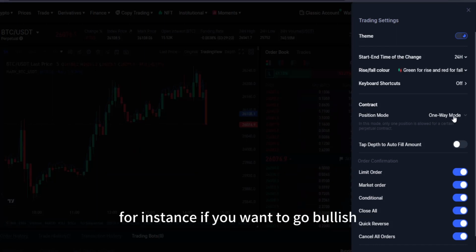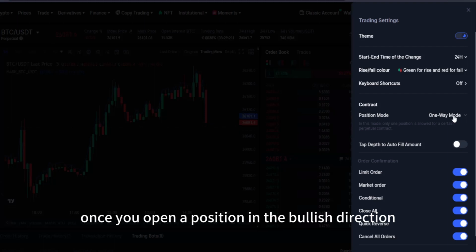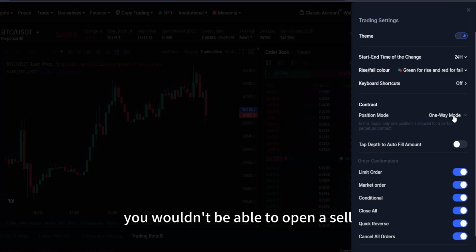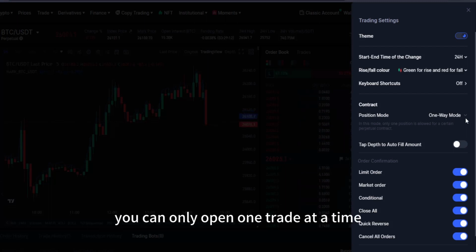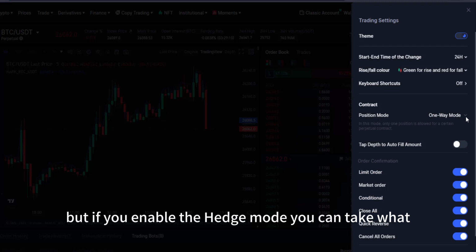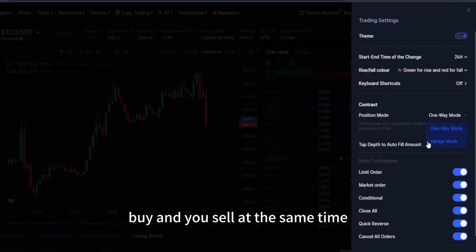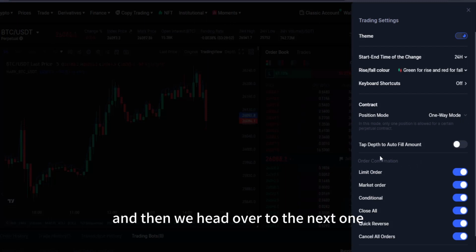With one way mode, you can only take trade in one direction. For instance, if you want to go bullish, once you open a position in the bullish direction, you wouldn't be able to open a sell trade or a bearish trade. You can only open one trade at a time. But if you enable the hedge mode, you can take both buy and a sell at the same time.